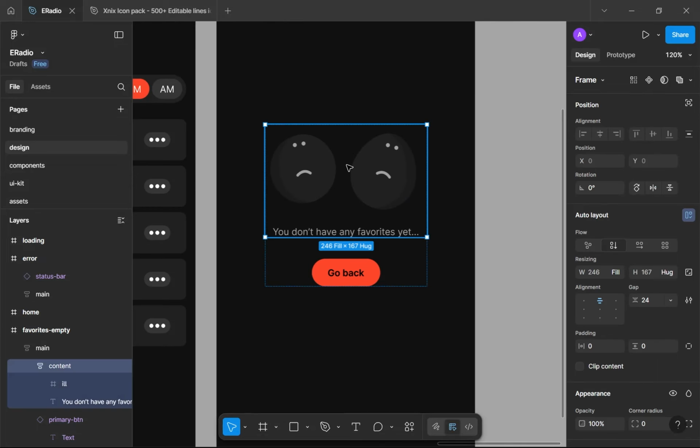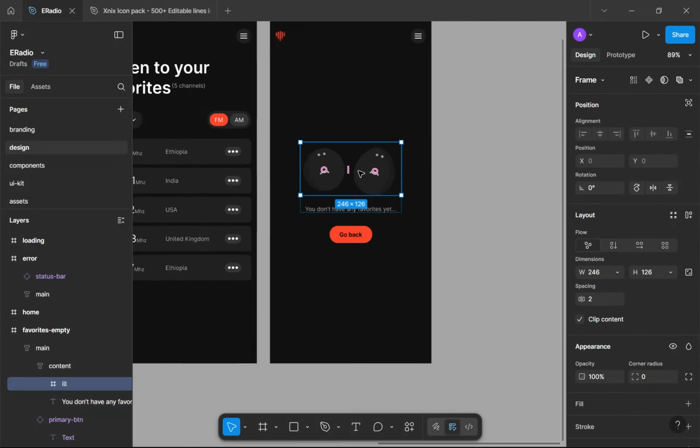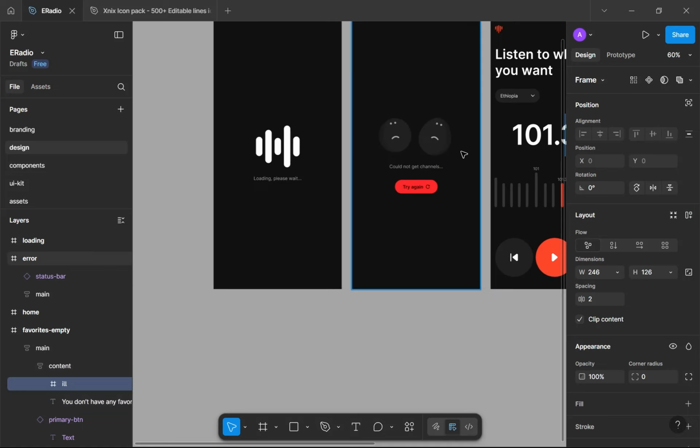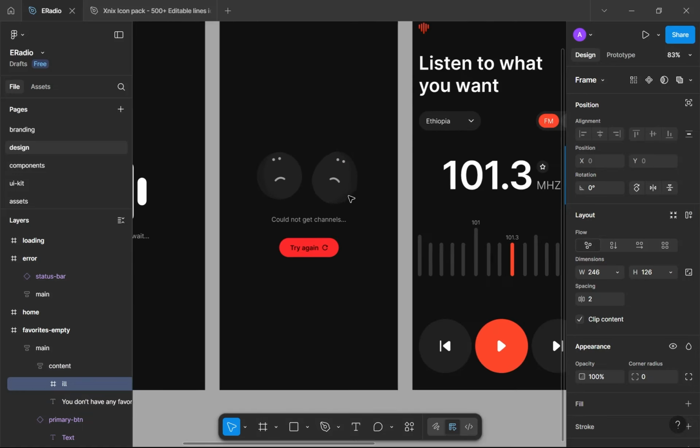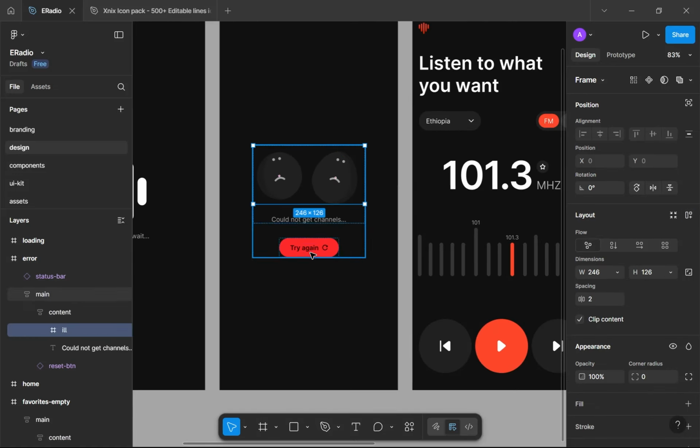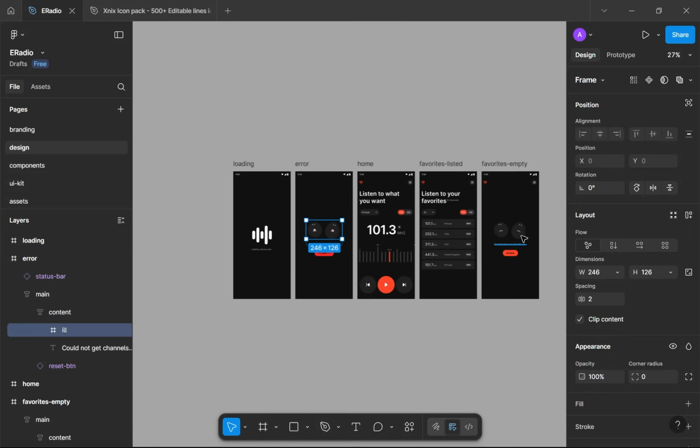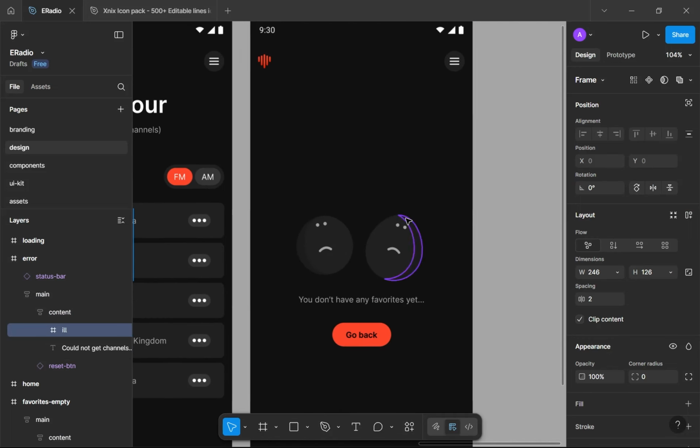Now we have to work with this illustration. We can't reuse this illustration because this is for errors, as it's indicated here. So instead we want to go with a more proper illustration that fits this emptiness, right?